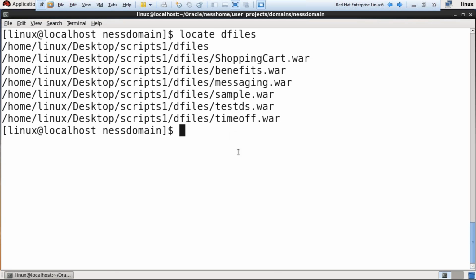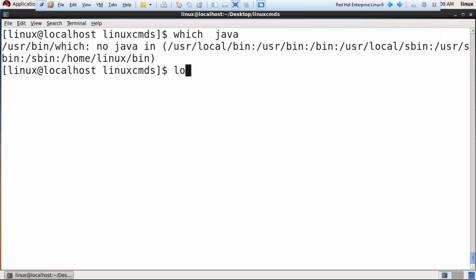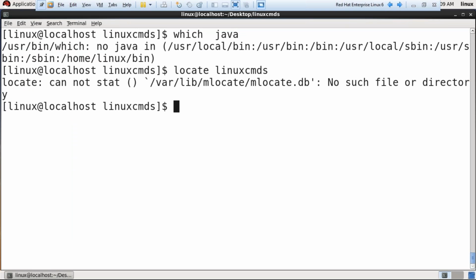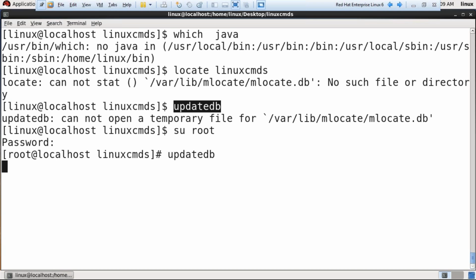Sometimes, if you get a command not found issue while working with your local machine, for example locate space some Linux command, you will get something like that. This means the locate database has not been updated. What we need to do is run updatedb. Copy it, switch to root and use this command, and then you will not get that issue.